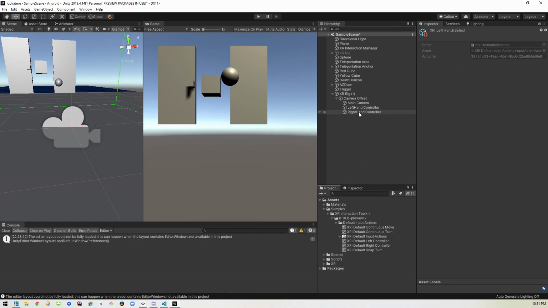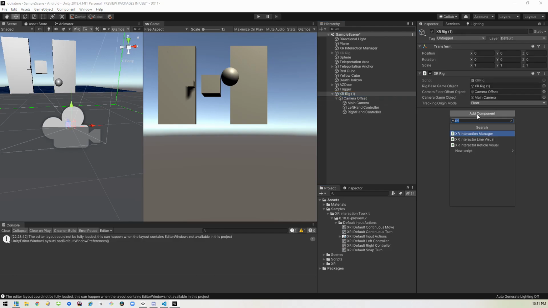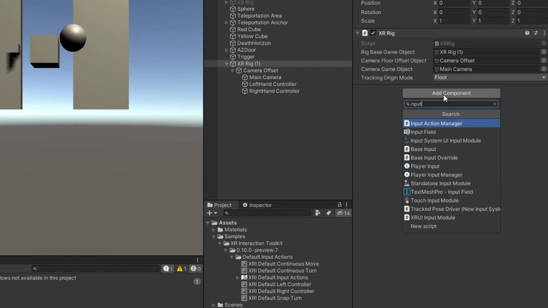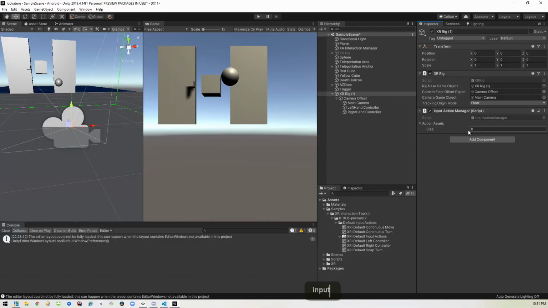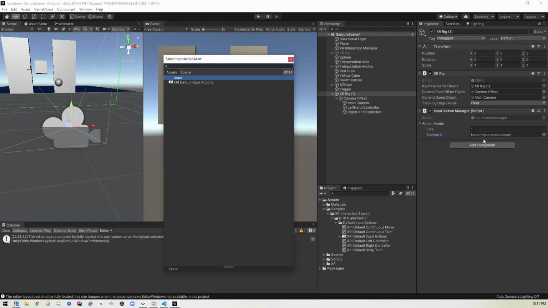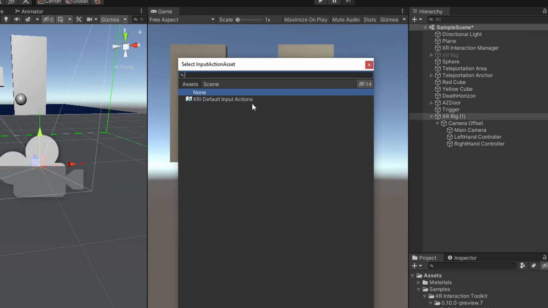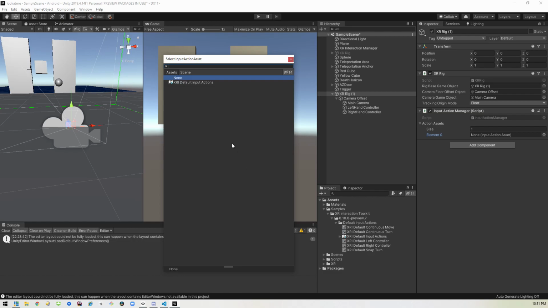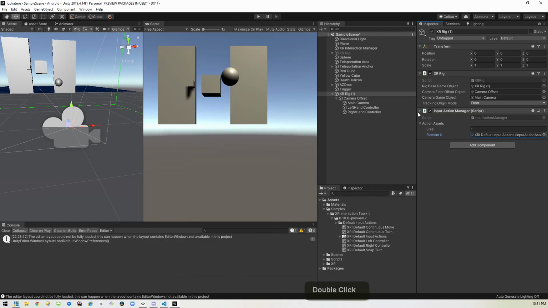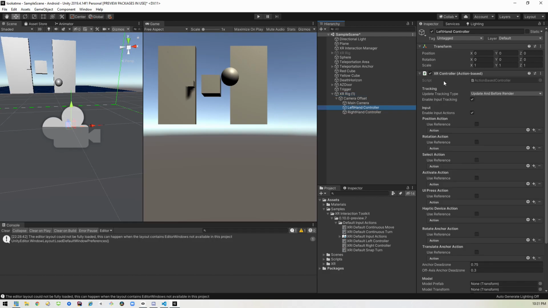So what we're gonna do is on the XR rig, we need to add an input manager. So we'll just type input and select the input manager. And we'll set this action asset size. We'll just set that to 1 so that it'll let us put in a file there. And element 0 has no input action asset assigned, so we can actually open this up and we'll just see that one that we just brought in with the sample, the XRI default input action. So we'll just click that, and now that is set up. And then our left-hand controller, like I said, has this XR controller action based.